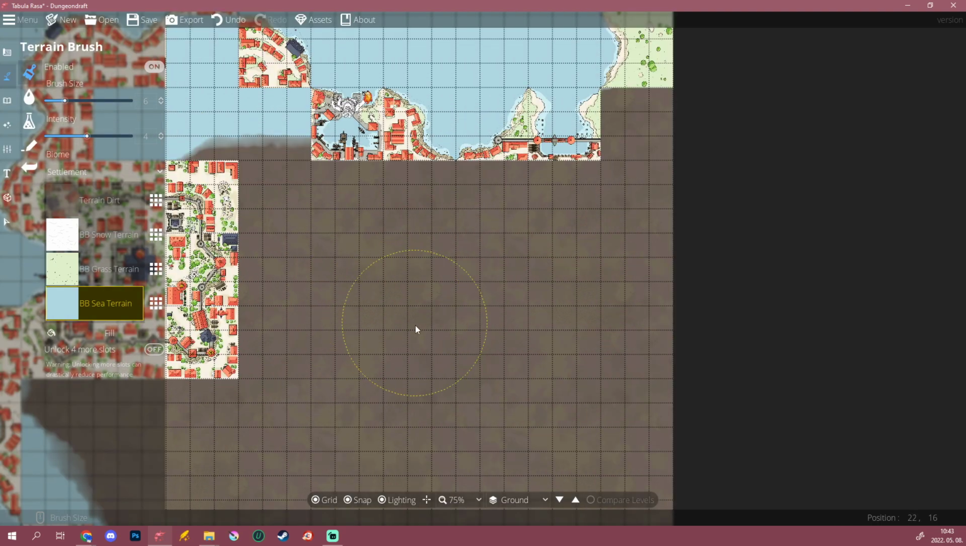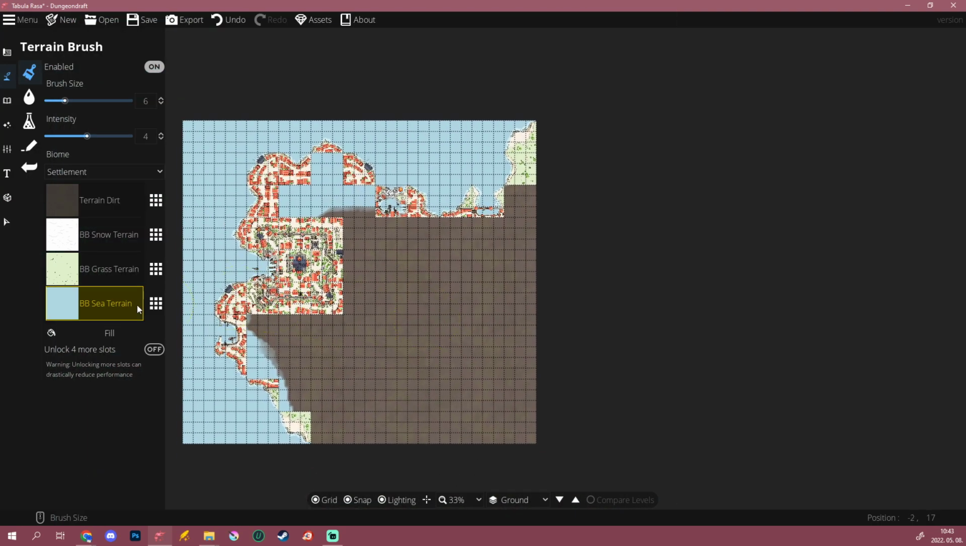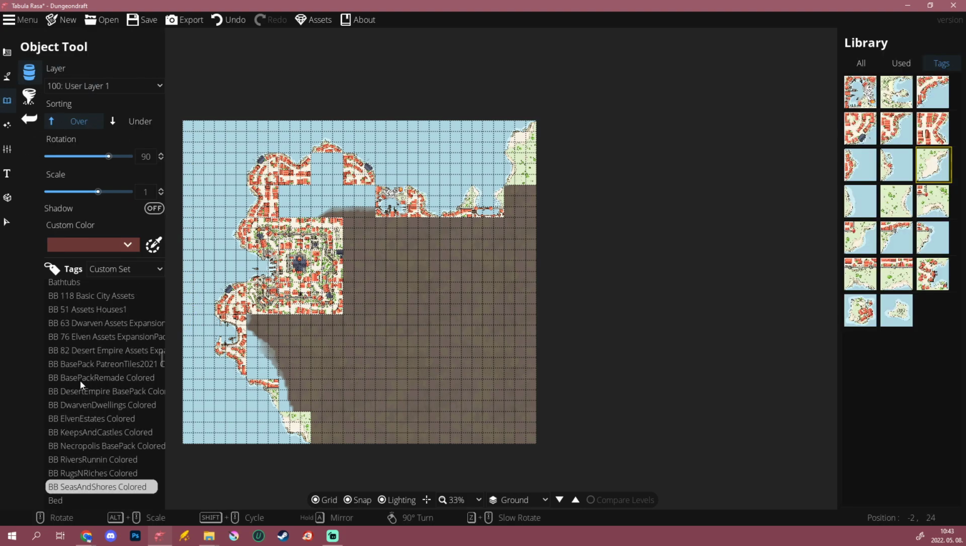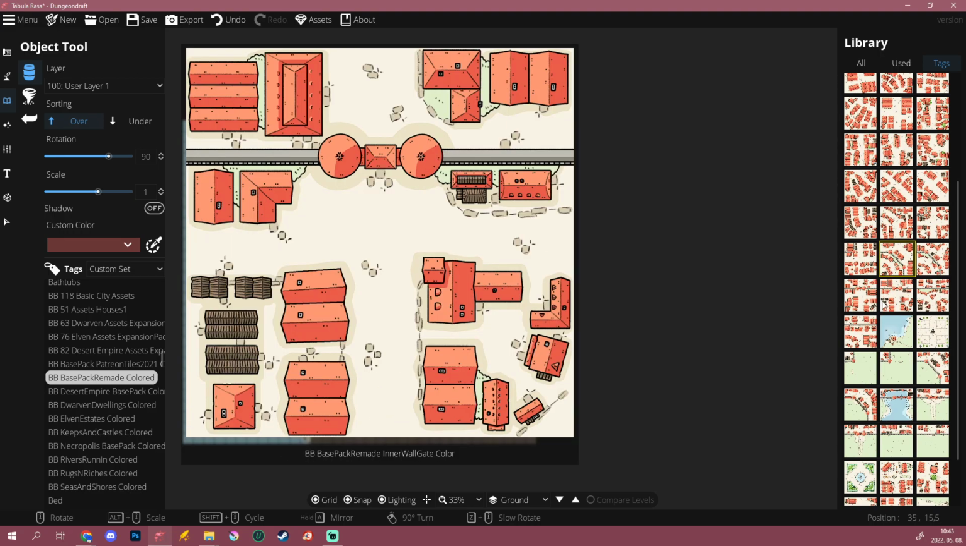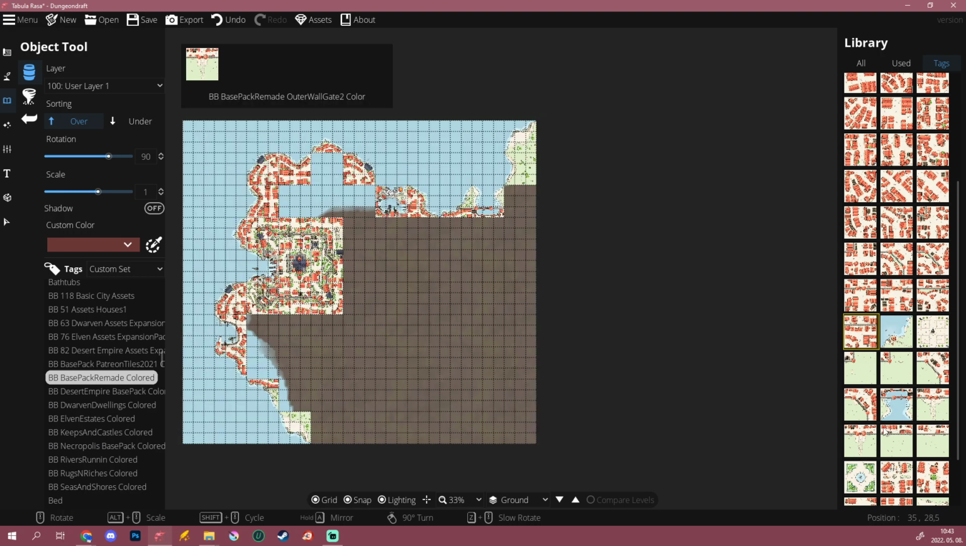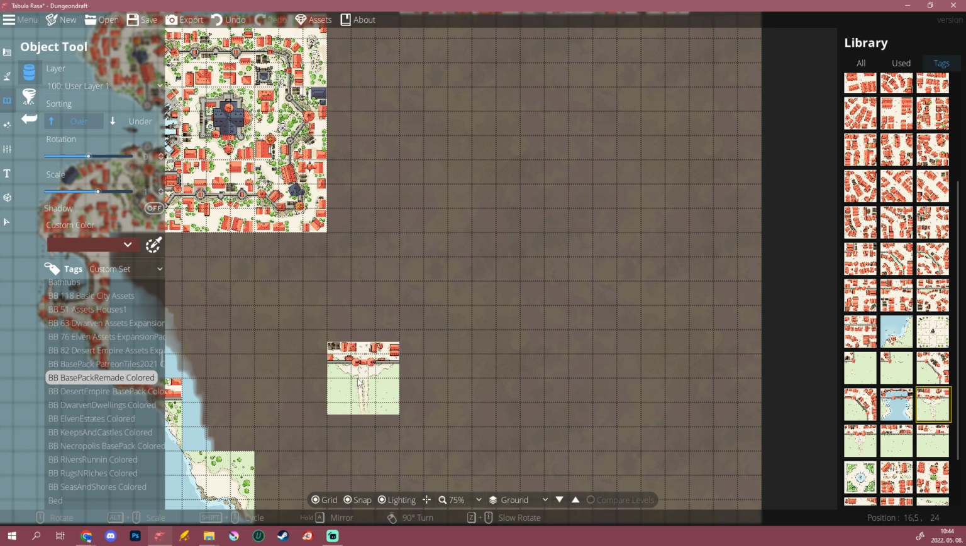So, anyways, we're gonna continue with our walls, as I said. So we come back here, go into our base pack, look for walls. They are all in one spot, you see here. All of the walls. So let's make sure we get our entrances in.